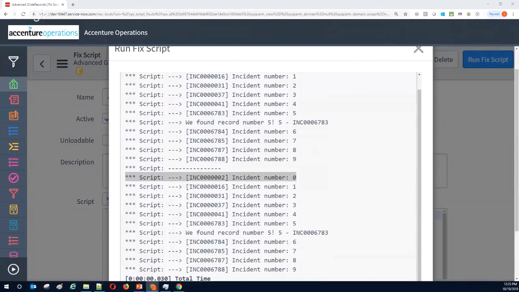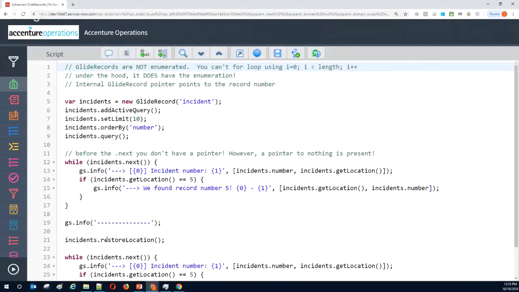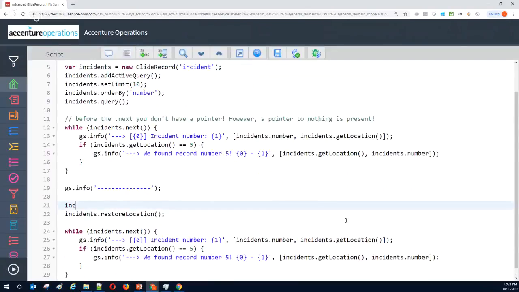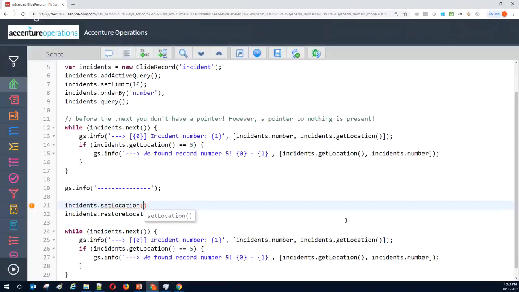That allows us to actually go back to a particular location. Well, you can actually play around with this a little bit. You can save a location. You can set a location. So we restored a location. Let's talk about setting a location. So back to our example. Now I can play a game. I can say incidents.setLocation and specify a number. So what happens if I do that?